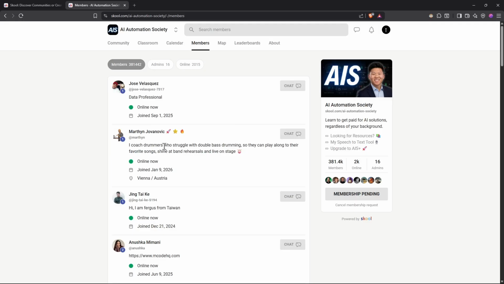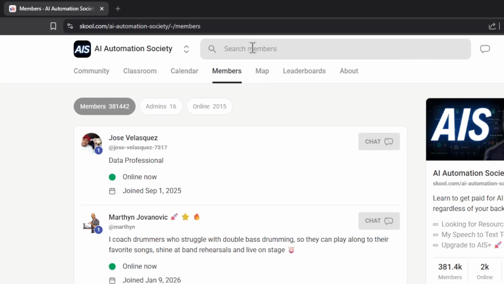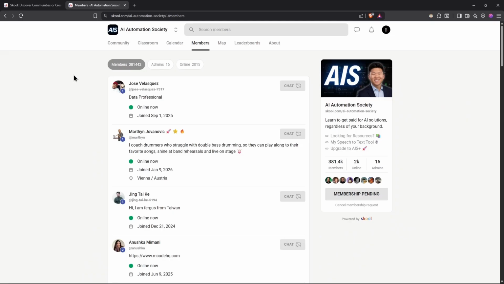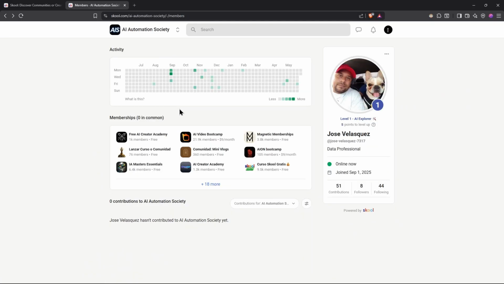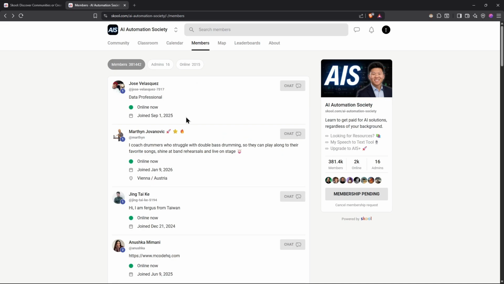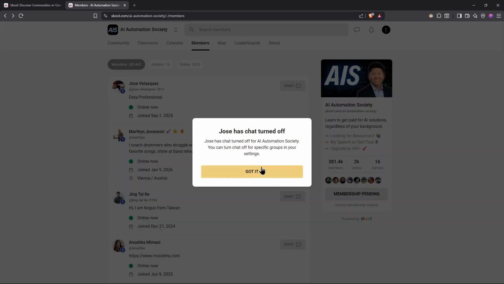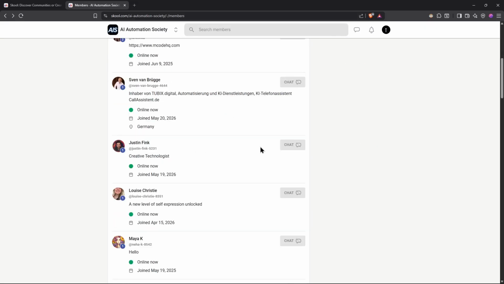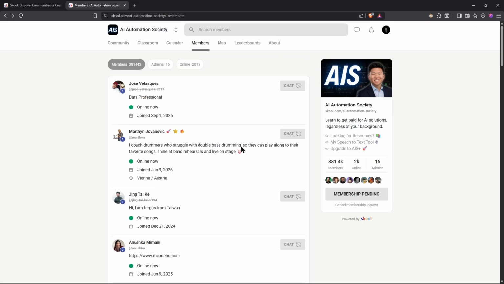Here you can see the people who are inside the community. You may be able to search for members as well, using the search at the top. You can click on profiles of specific people and see basic information, depending on the privacy settings they put. Some people you'll be able to chat with, and some are not available to chat. You'll be able to see when they joined, if they're online now, and where they live, if they enable it.